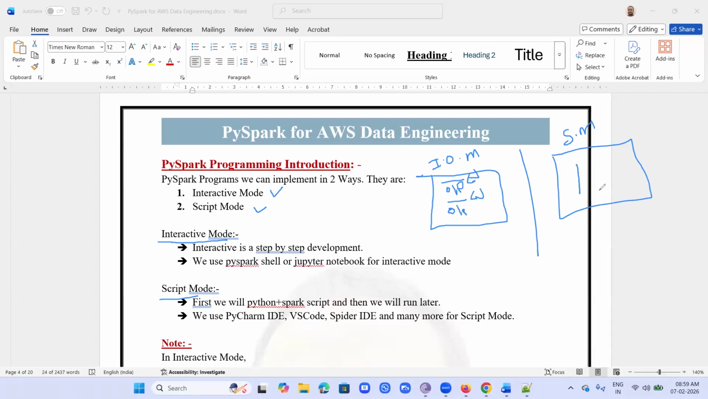In script mode, we write a program script file, let's say program1.py. In that program1.py, we write all statements first. Later, we will run the script file. In interactive mode, we do step-by-step development. Each step we execute, we see the output. Next, we write another step, we see the output. Like this, we do interactive mode development. In script mode, we write all statements in one script file. We will run that script file later.